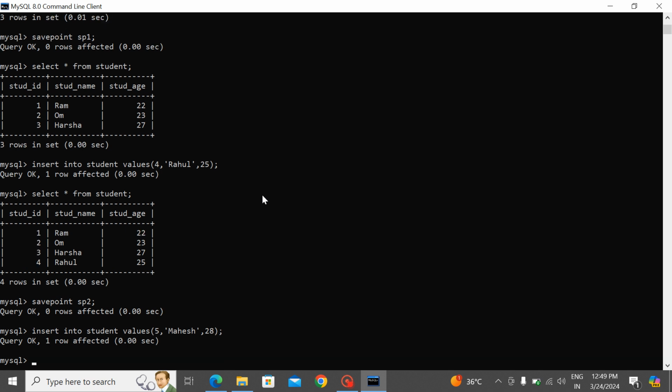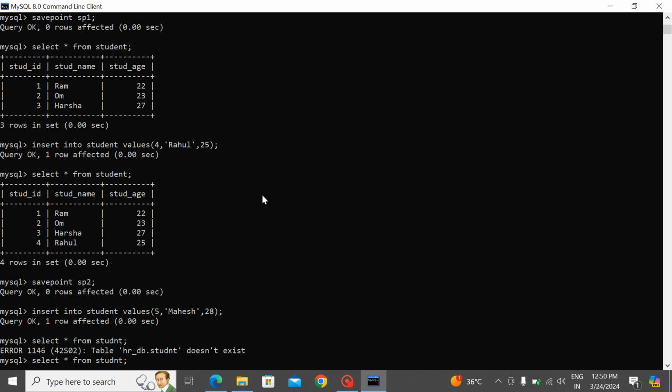Okay, so if you want to restore data up to savepoint sp2, then you can use savepoint 2. Okay, let's check data. Before rollback, let's check data from the table. Select star from student. Okay, let's check data from student.